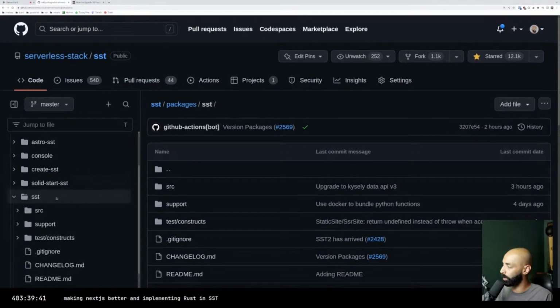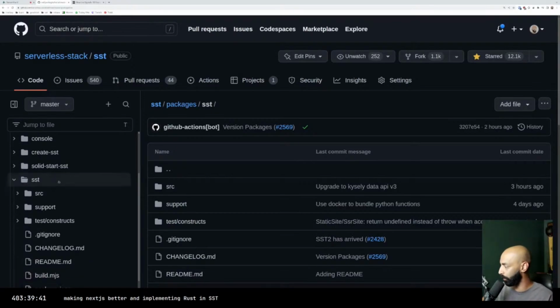I see a question, what is PNPM? PNPM is an alternative package manager. Instead of NPM or Yarn or any of the others, PNPM is a new one that is very fast and, I think, implemented very correctly.